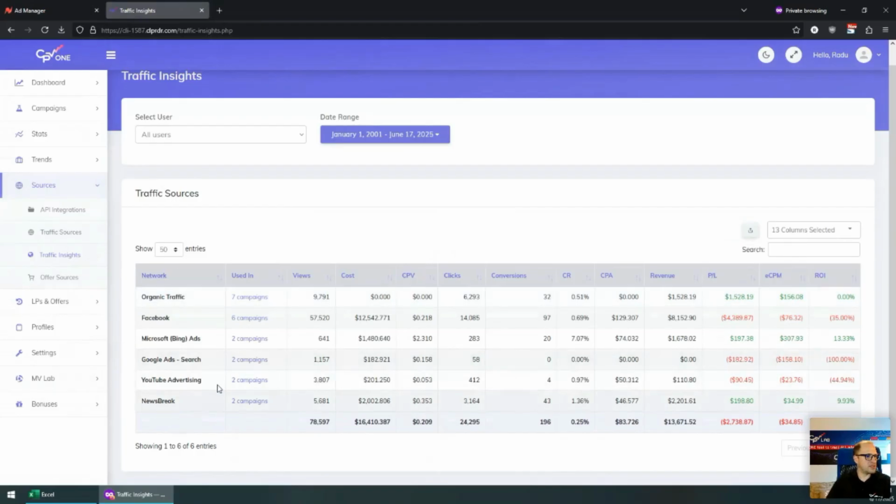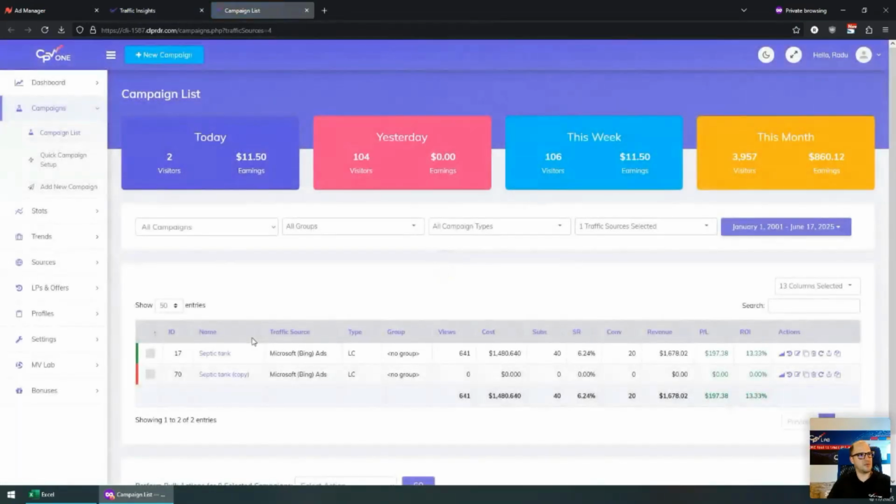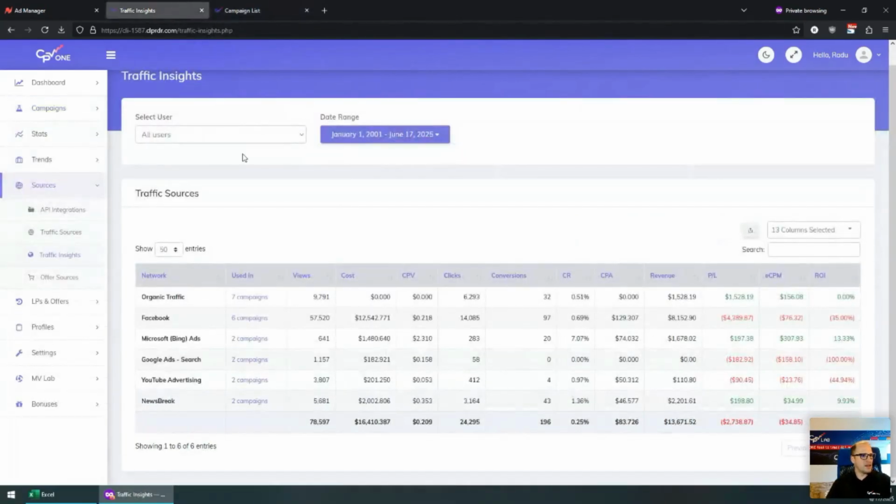For example, here you see the traffic sources that we have used in this test account. You have a column which shows how many campaigns were defined for each traffic source. And if you click, for example, on Microsoft Ads, I have 2 campaigns, then I see the campaigns dashboard with Microsoft Ads filtered here and only the 2 campaigns that are defined on Microsoft Ads.